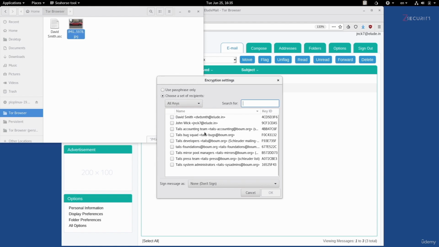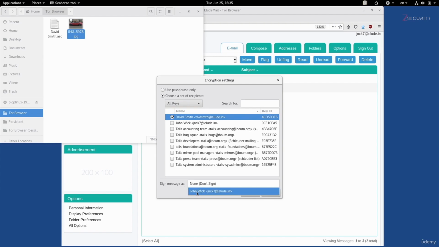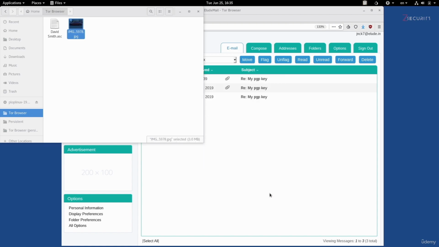Now, you'll get a message that is very similar to what we used to get when we encrypt text. You need to select the public keys of the people that will be able to see the contents of this file. In my case, I'm sending this to David, so I'm going to take David from here, and as we learned before, you can also sign the message from here and select your own private key, and that way, when the receiver receives the image, they can verify that the image was sent from you by verifying it with your own public key. So, I'm going to click on OK.